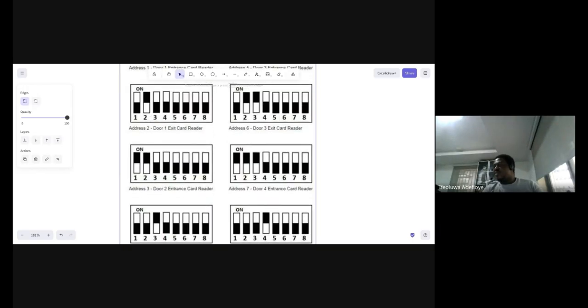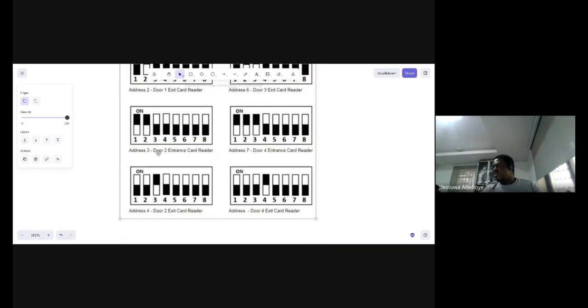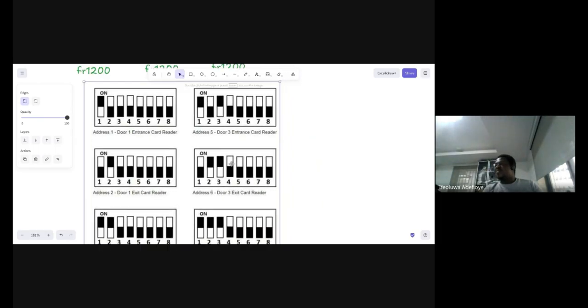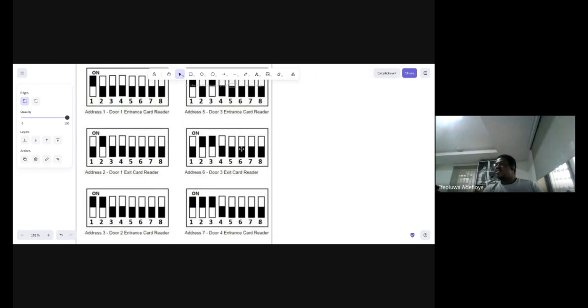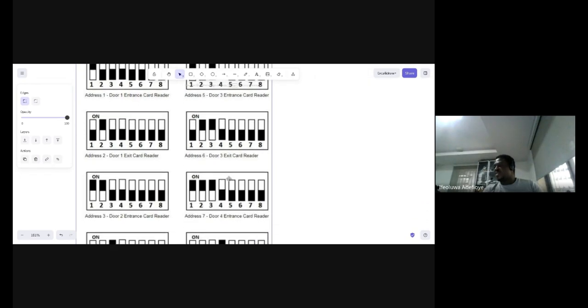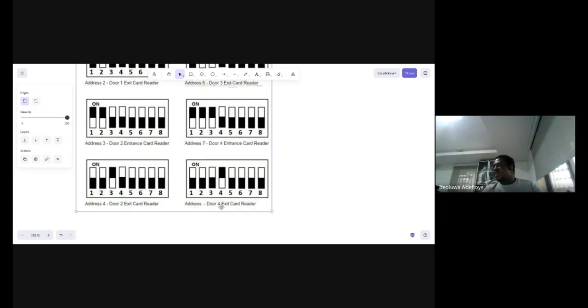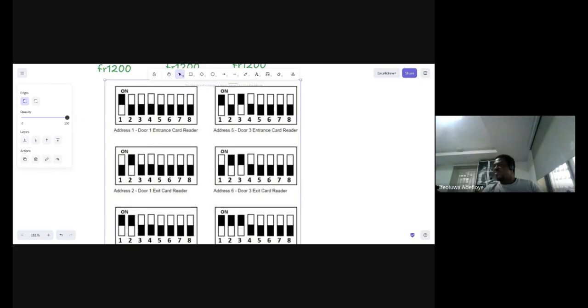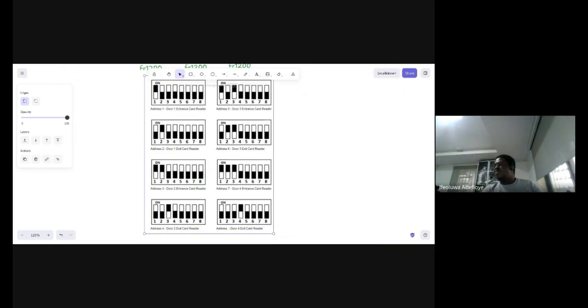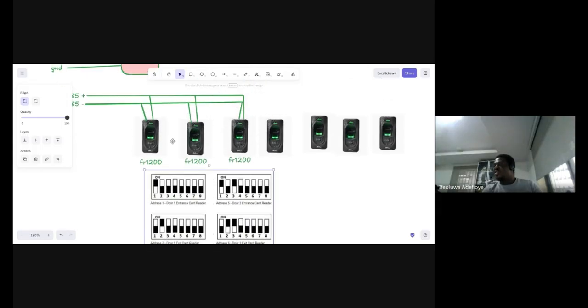If you do the same thing, address 3 represents door 2 entrance. Address 4 represents door 2 exit. Address 5 represents door 3 entrance. Address 6 represents door 3 exit. Address 7 represents door 4 entrance. Address 8 represents door 4 exit. So with this, you can achieve up to 4 doors, reader in and reader out, using this type of reader.